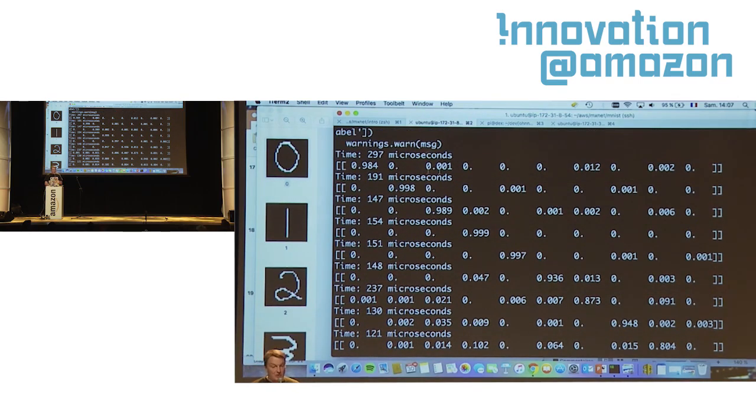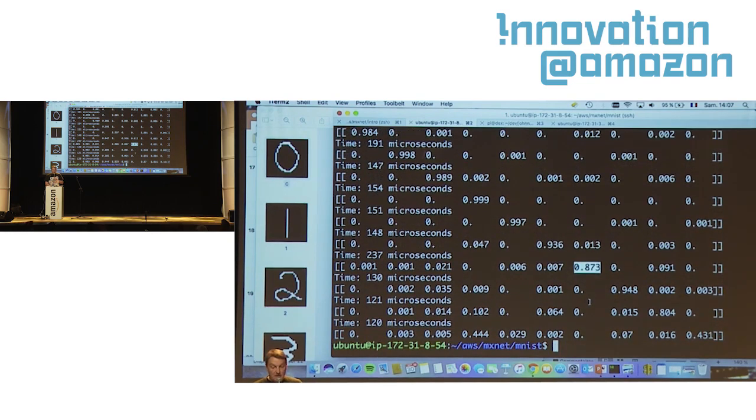Okay, so this is much better, right? We have very high scores. Okay, 99, yeah, this one maybe not. This one's really a little low. And my 9 is still not great. So probably I need to train a little longer, right?